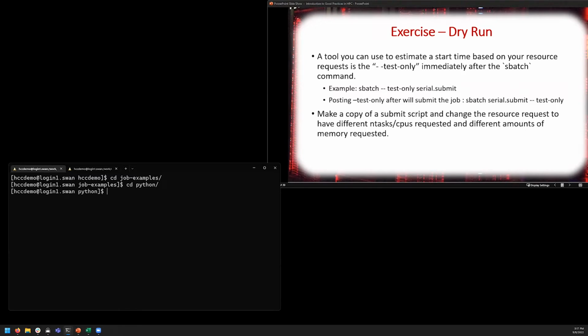So what I'm going to do is edit my submission file within this folder, and I'm going to change the parameters around it. I'd like you to tag along. You don't have to use the same amounts as me, but play around with some different parameters. And then using sbatch --test-only for your submit script, see how long it takes to wait.